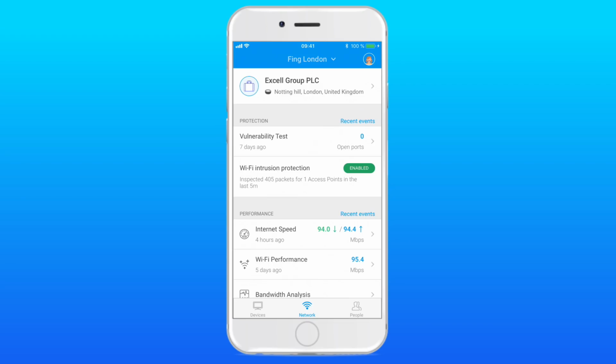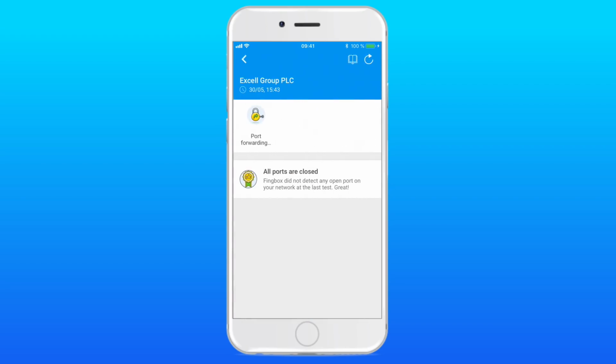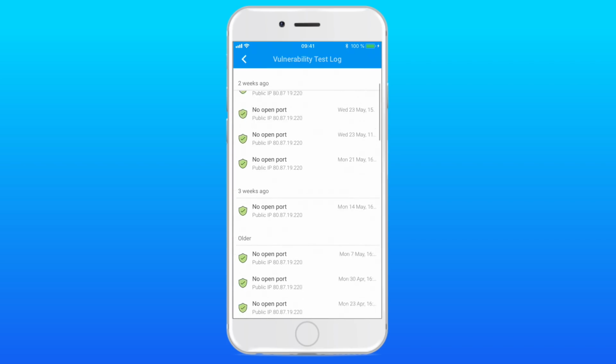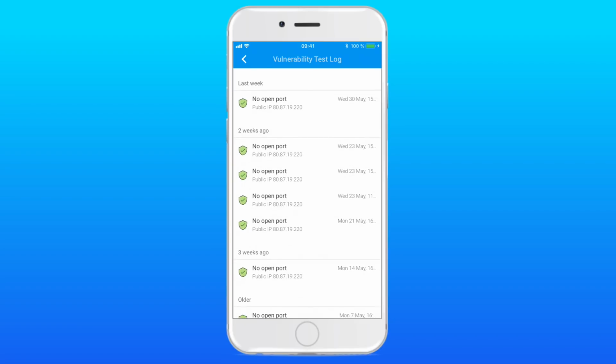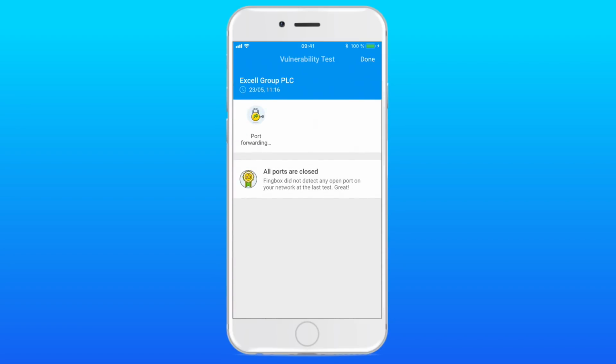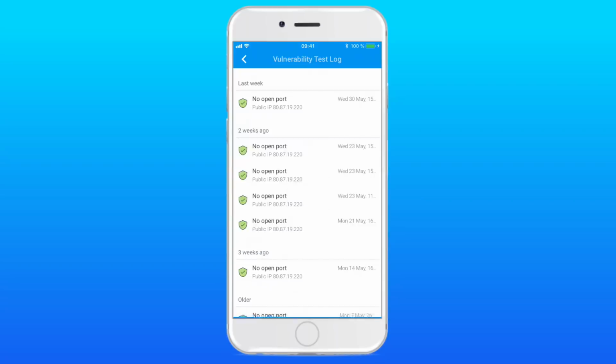You'll also find the vulnerability test. And this was previously known as the Internet Security Check. So it allows you to perform a test and see where there are vulnerabilities in your network. This is performed automatically on a weekly basis, but you can also do an on-demand test by clicking on the curly arrow in the top right-hand corner. If you click on the little book icon, you'll come to an entire log of all your previous tests, and you can click on any of these and see what the results were for that test.